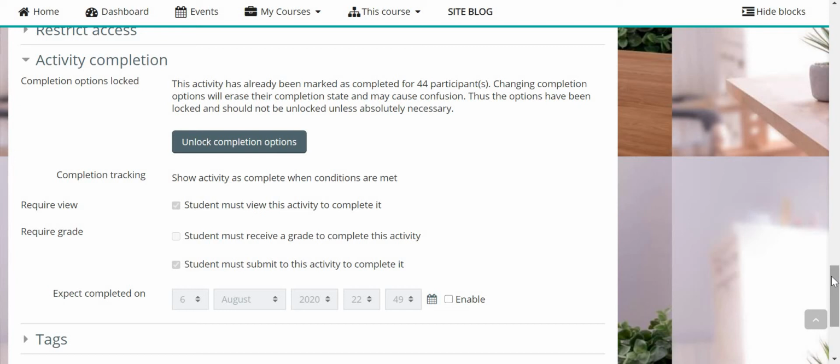How can we fix this? We'll make sure that our completion settings is just to submit, because the majority of them would have submitted already. You cannot submit without viewing, right? So change it so that it will accommodate more students.